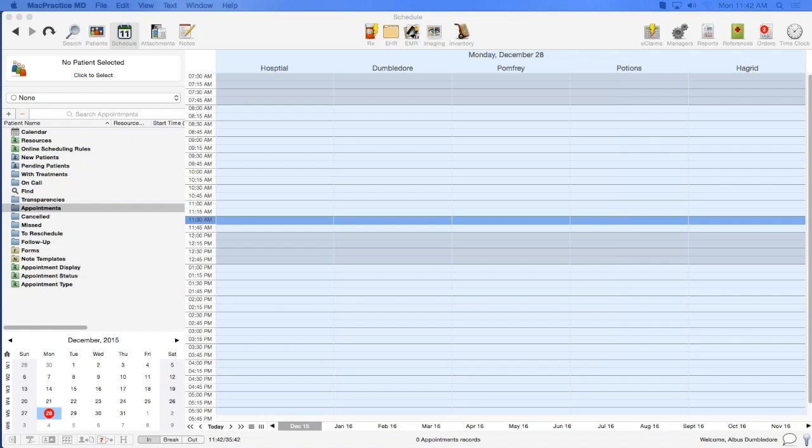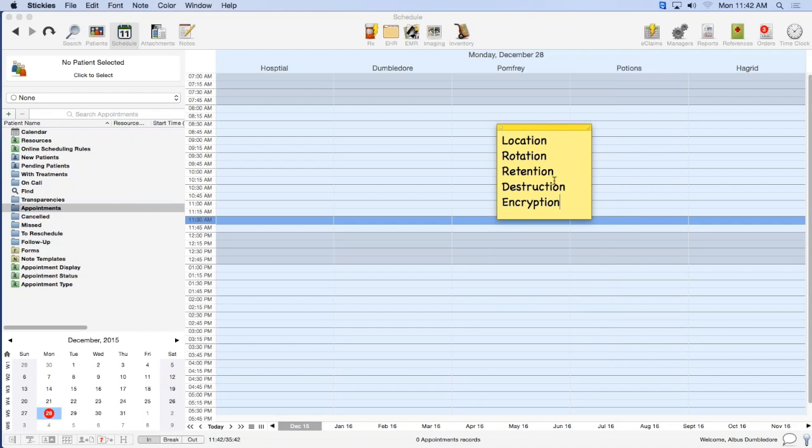You may also want to consider the following items when creating a backup scheme. First of all, location. Always store your external drives that contain your MacPractice backups in a secure location, such as a fireproof safe. Select a location that can be accessed if a backup is needed.